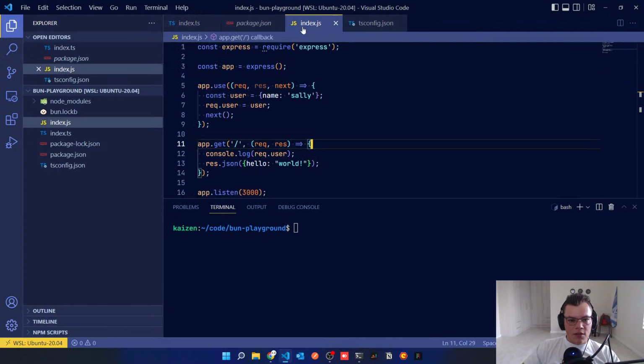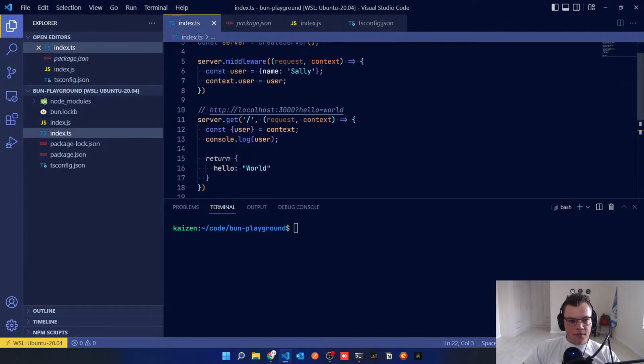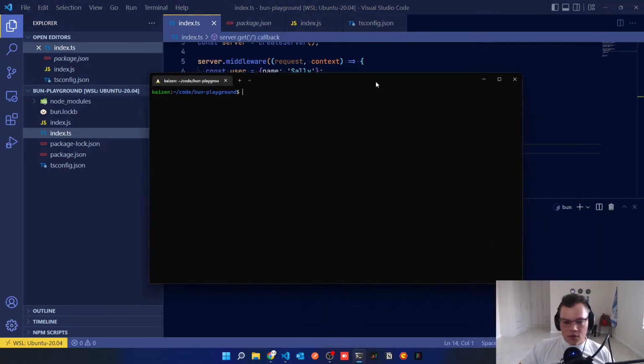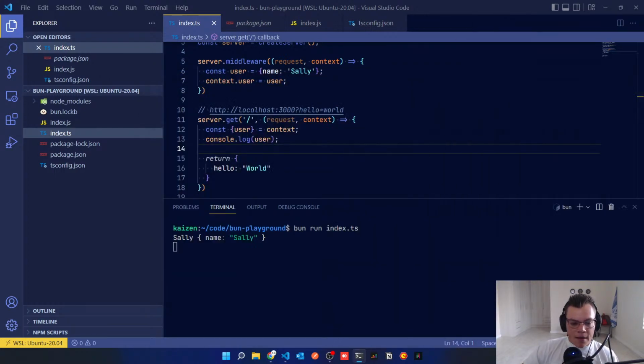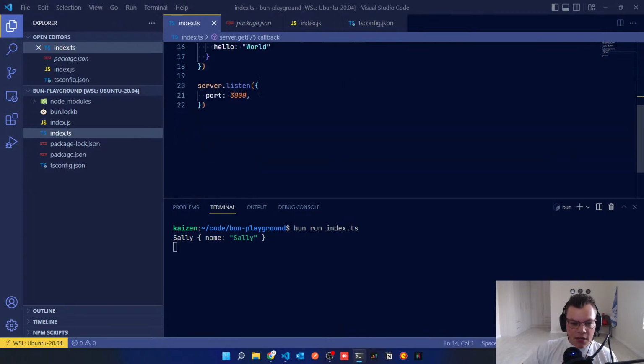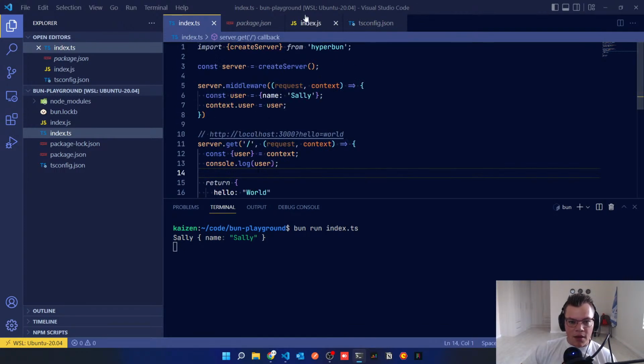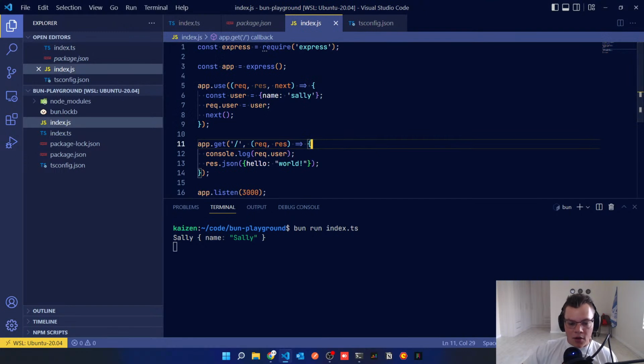And yeah, that should be the same application. So let's do bun run index.ts and do a call, and we get that back. So basically, you can do the same thing in Bun that you can in Node, but obviously you need to have an instance where you have Bun installed.